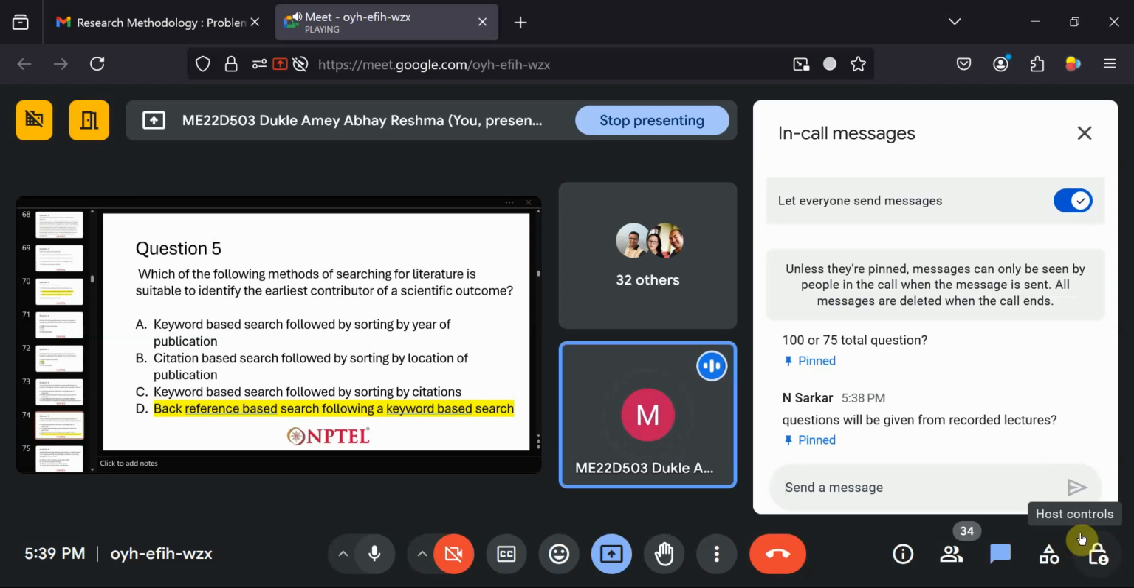And you have asked whether the questions will be from recorded lectures. No. I can tell you that there will be 3 types of questions: recall, application, and miscellaneous. Recall will be around 40%, application will be 40%, and miscellaneous will be 20%.